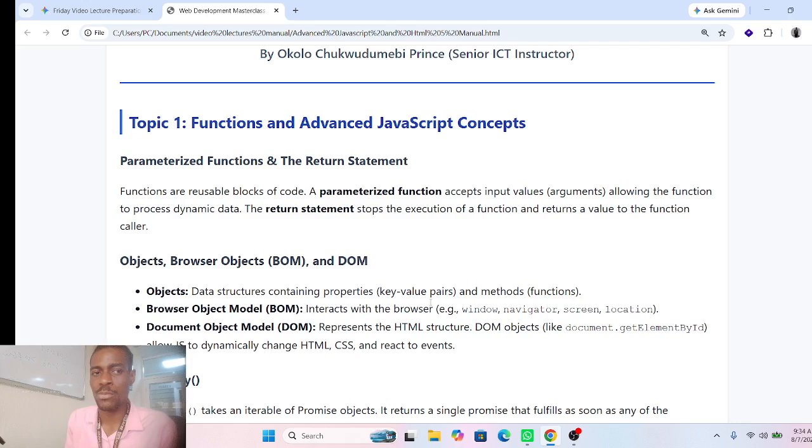The browser object model interacts directly with the browser. So you can see what we have here, interacts with the browser, e.g. window, navigator. These are some of the properties and methods. Then we have window, navigator, screen, location. With the help of this, if you want to capture a user's location, that interaction has to take place with the browser, because your HTML document, your website, is basically just an application running in the browser.